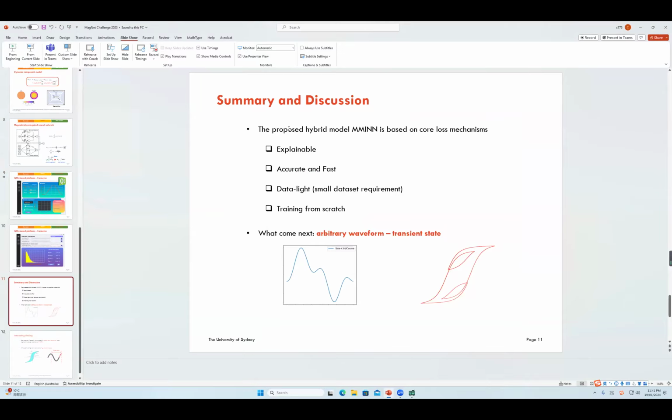Today in this talk, I presented a hybrid model, which is based on physics and core loss mechanisms. So it's explainable, accurate, and faster than fully data-driven or fully physics-driven models. We can also train this model with only a small amount of data, and every training starts from scratch. In the future, we are going to add these biases, and we are aiming to deal with arbitrary waveforms until we can solve transient-state core loss estimation. For example, we want to deal with a BH loop containing a minor loop.